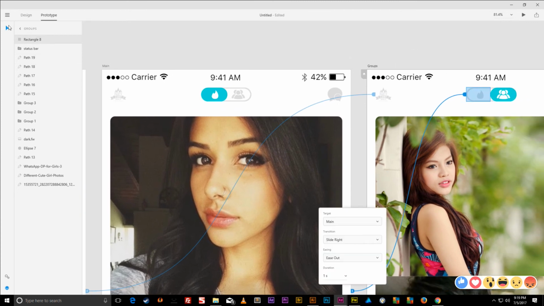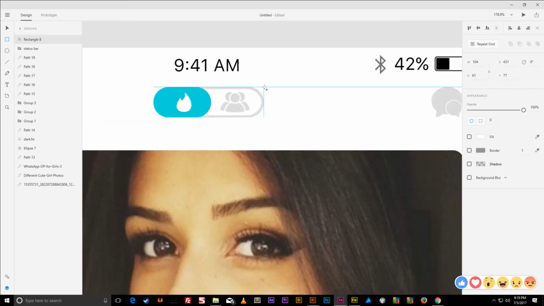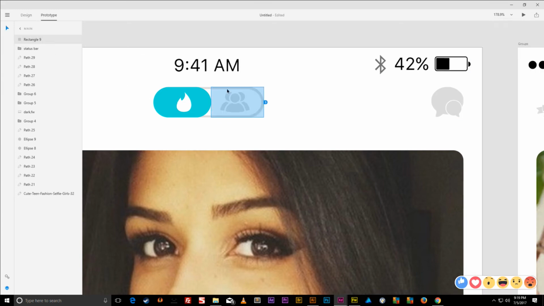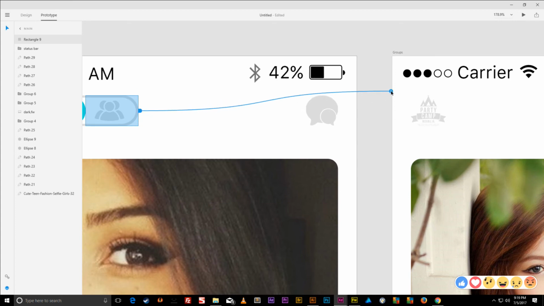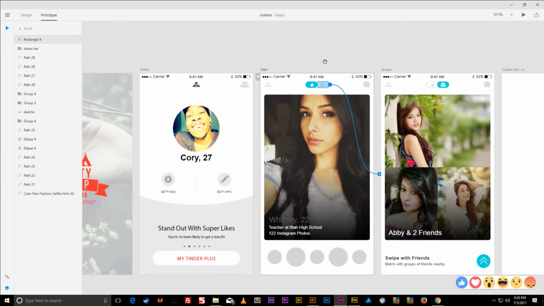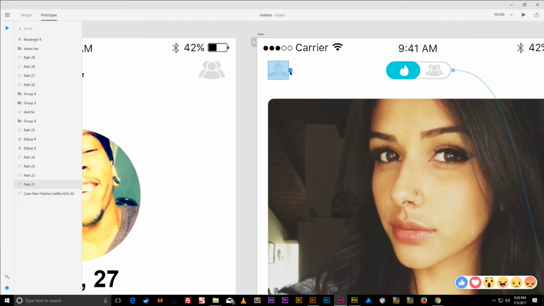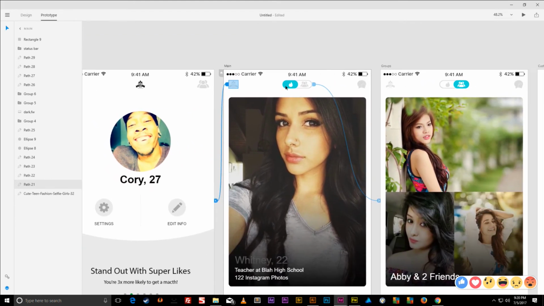Now I'm going to do the same thing. I'm going to go back to design and grab a rectangle. We're going to draw over this one. Disable the fill and border. Go to prototype, and we're going to wire that to our groups screen. All right, so now let's see. I'm going to grab this icon here. We're going to wire this over to our main screen or our home screen.